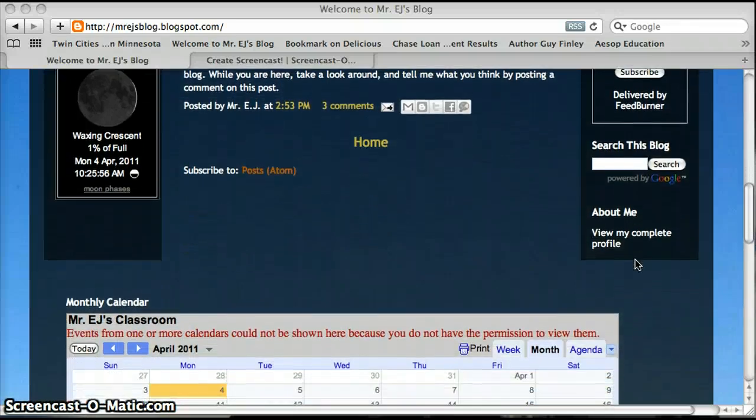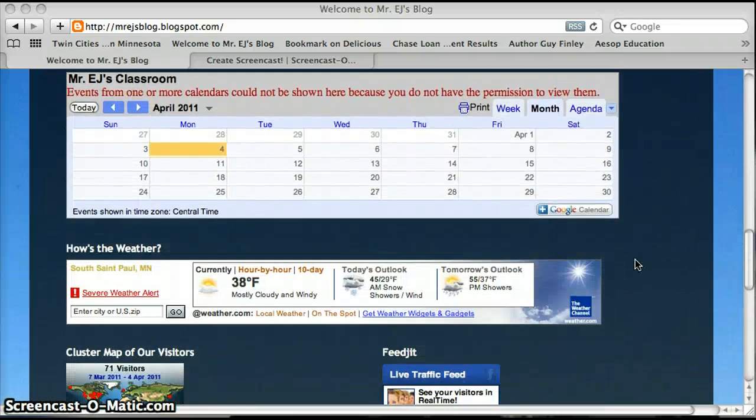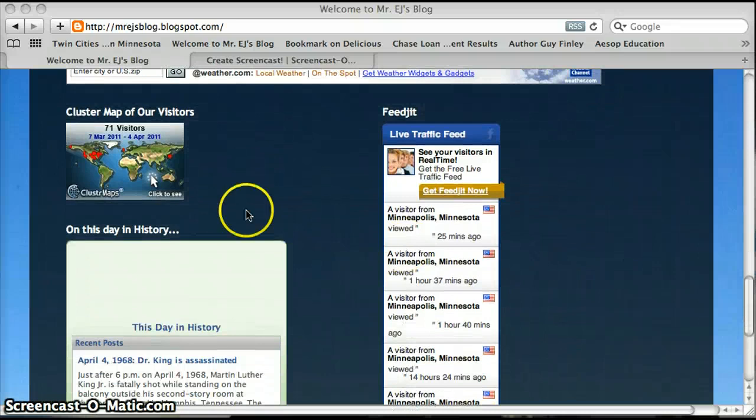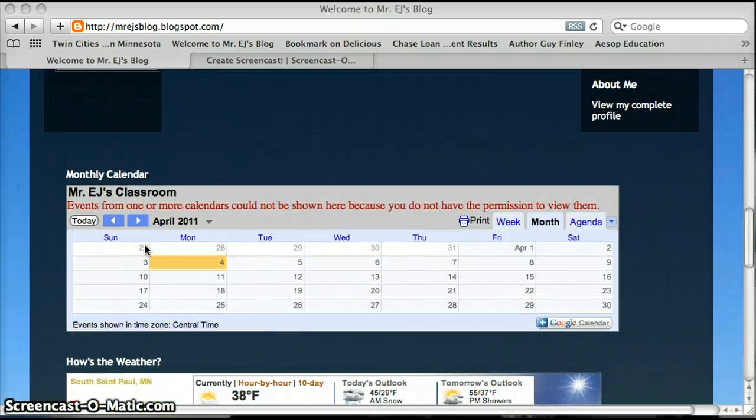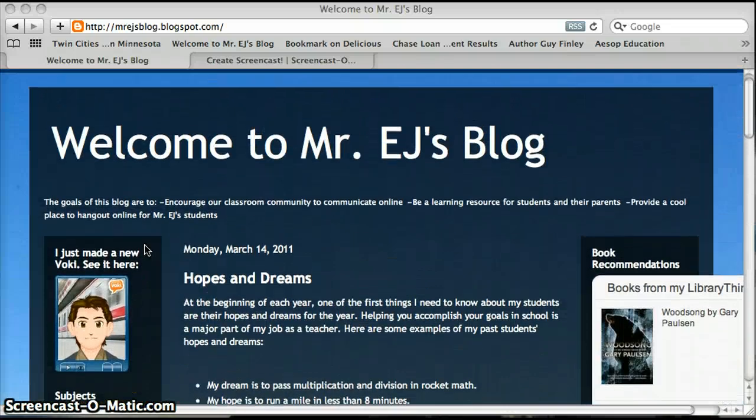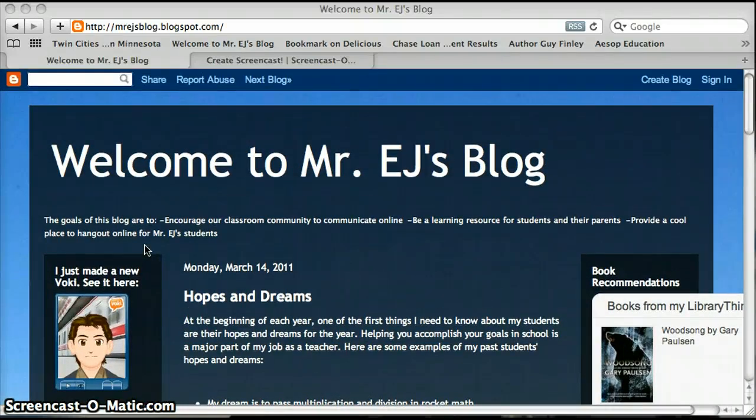Our next adventure, while we introduce and get used to the blog, is to take a look at some of these different widgets and describe their function and how they help us learn throughout our school year. It's going to be your job to explore those widgets and discover what they're all about.